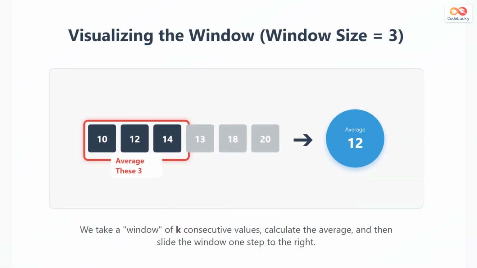Imagine a window that captures a specific number of data points, say 3. We calculate the average of these 3 numbers. Then, we slide the window one step to the right, drop the oldest number, pick up the next new number, and calculate the average again. This process repeats for the entire series.